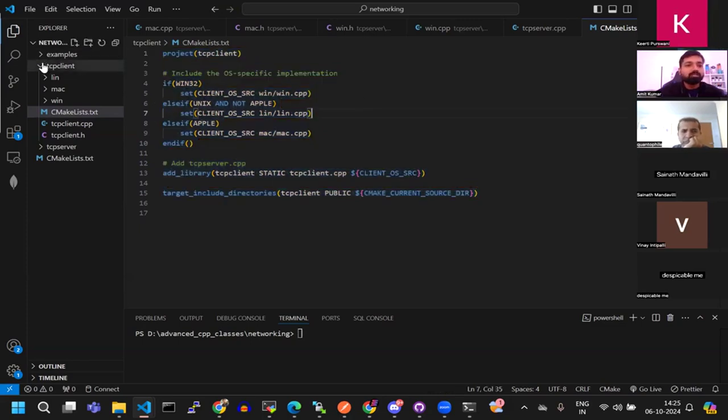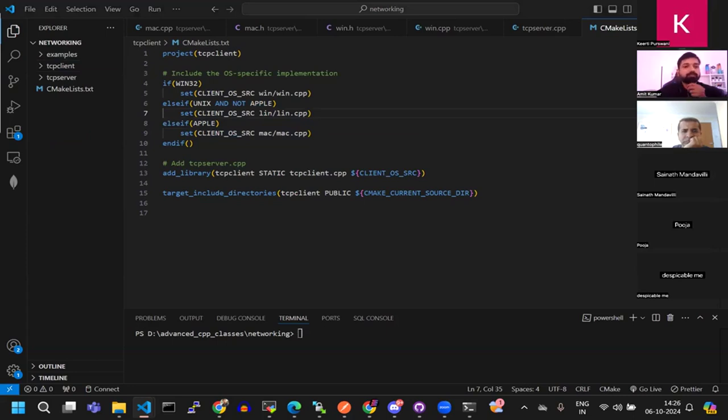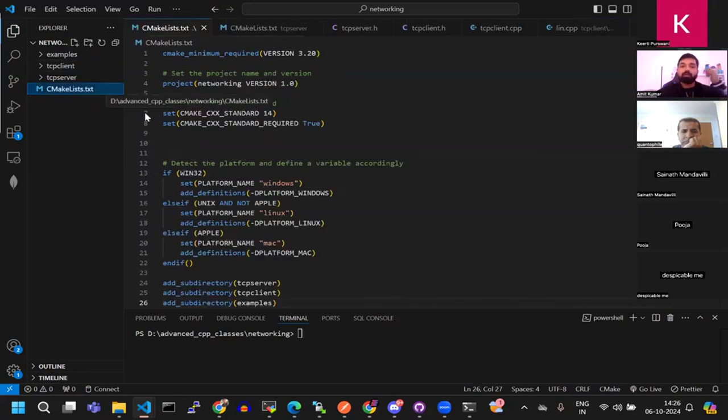Okay. So similarly, in examples, what we can do is, in the TCP client CMake list, the first line which we generally use is missing, right? Minimum version required or something. You can ignore writing this, because I have already given this in the common upper one. So it will take it from there. Okay. So that is fine, right?